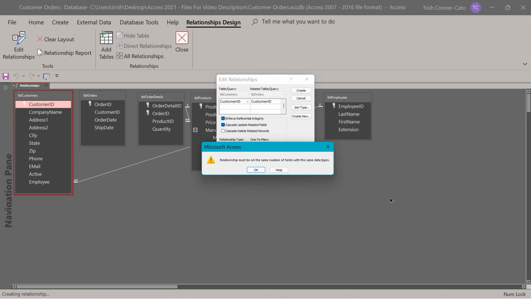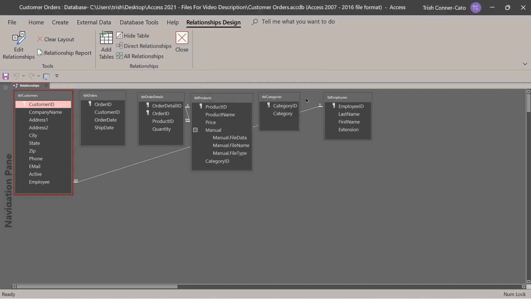And we get this error message: Relationship must be on the same number of fields with the same data types. So we click OK and we cancel. Now the other tables that we're going to have relationships with are also going to have that same error. I'm only going to show the error once, but this is good for you to know how to fix these types of things when they come up. And again, it's usually related to bringing in data from an outside data source, like we did with several of our tables.